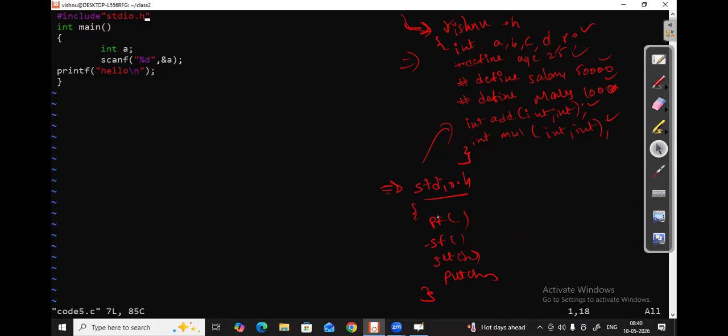But you should not give angular braces for a user defined path. For example, see, there is a header file, #include Vishnu.h, which is user defined. You should not give angular braces for a user defined one. You may give double quotes for a predefined one. Sir, why sir? Because whenever you give angular braces, it will check only in the predefined path. In the predefined path, Vishnu.h is not available, and it is not going to check in the user defined path. If you are giving double quotes, it will check both the user defined path and the predefined path. So this will give you an error. Vishnu.h should be in double quotes.